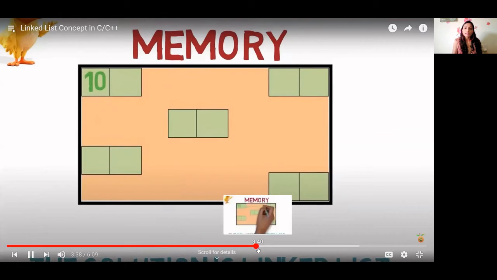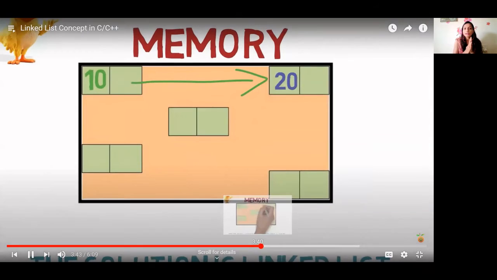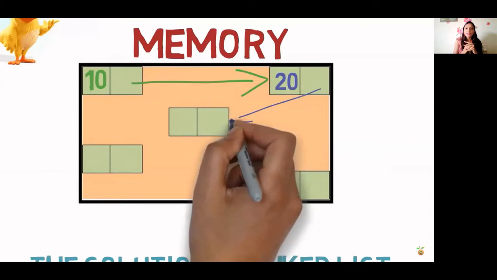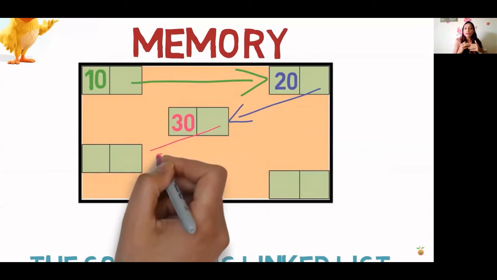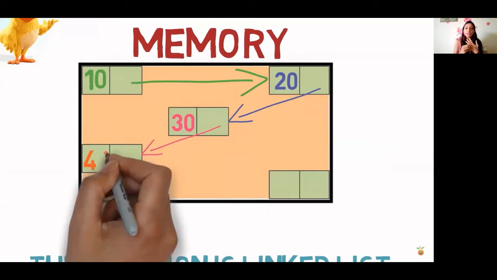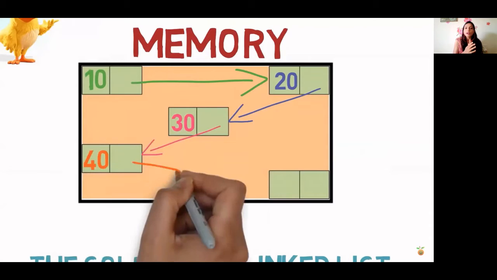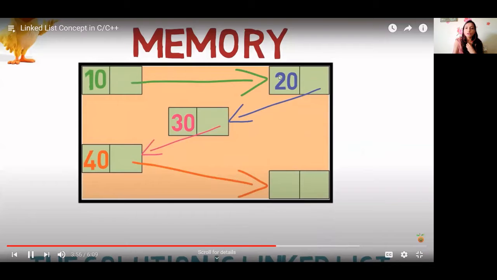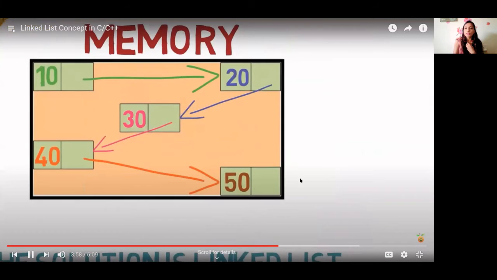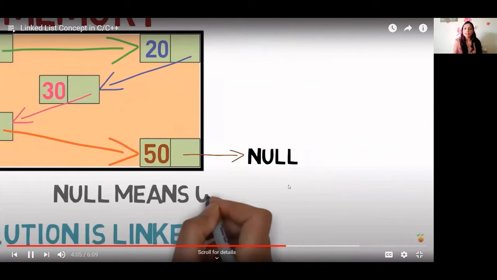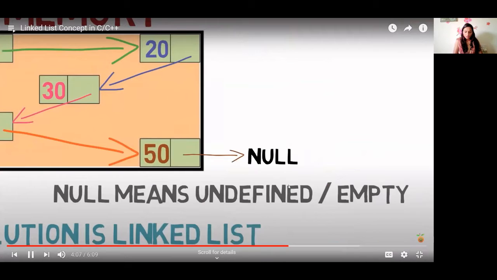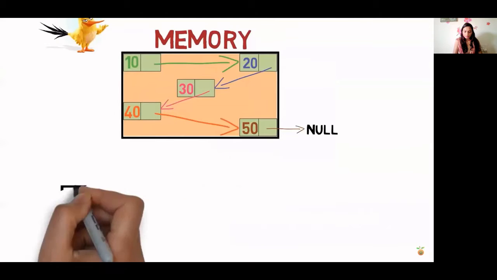So like this, we can have the linked list. It need not be together, whereas in an array, your data had to be one after the other. Here, anywhere it is, we can join. That is the advantage. Only 5 memory spaces were there for 5 nodes, and we could make a linked list. The last node will be null, which means it is undefined.